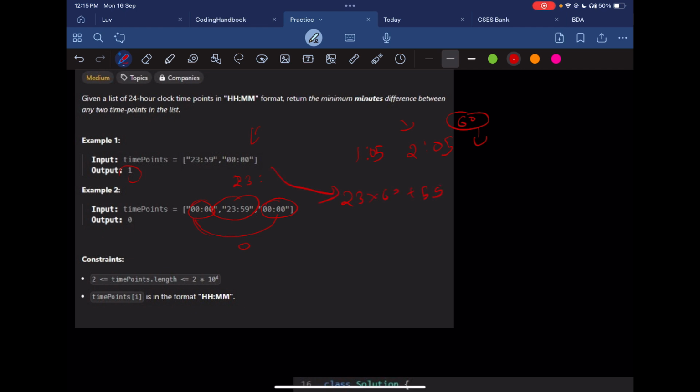But there is one more case, the circular difference. If we check the circular difference, for 23:59, what comes after it? 00:00. So the difference is just 1. So this is the base condition that we have, and we are calculating the minimum difference.